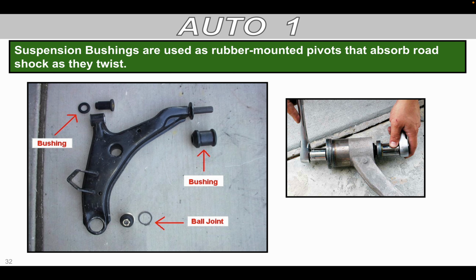Do you have the tool for it? I do have the tool for it. This is not something I teach in Auto 1. This is more of an Auto 2 thing.